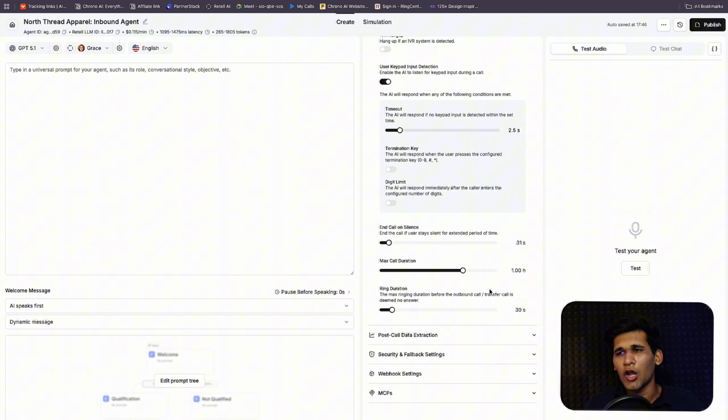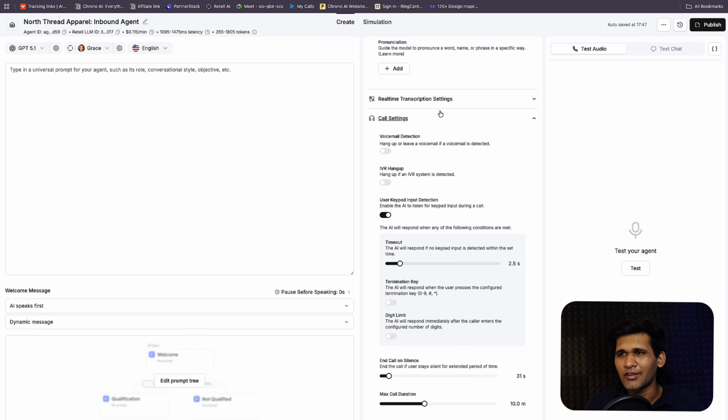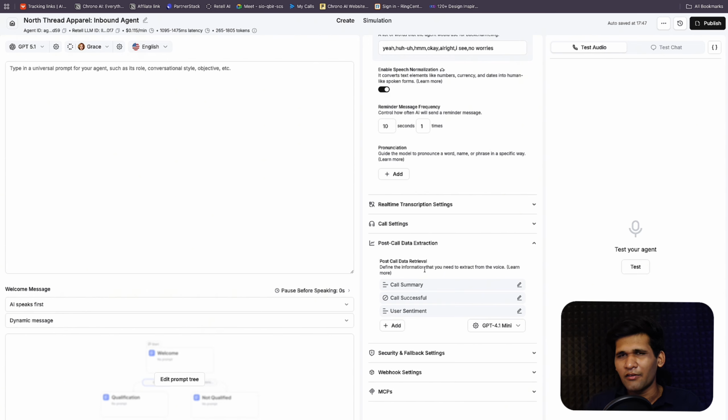Max call duration: how long the call can go. Currently we have 1 hour. The call can go up to 1 hour, but we don't want that. So we are going to put it at 8 minutes. Ideally, the maximum call we have noticed is 8 minutes, but we can also put 10 minutes. Ring duration: how long it can ring before the outbound call is cut. 30 seconds is good. Post call extraction is another whole concept in its own right. We are going to cover it later.